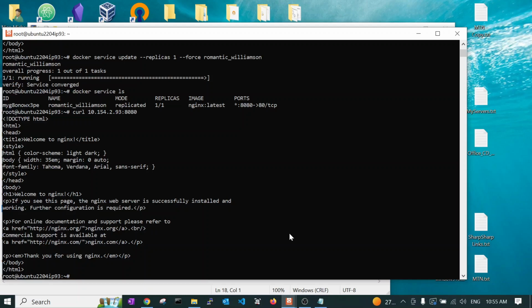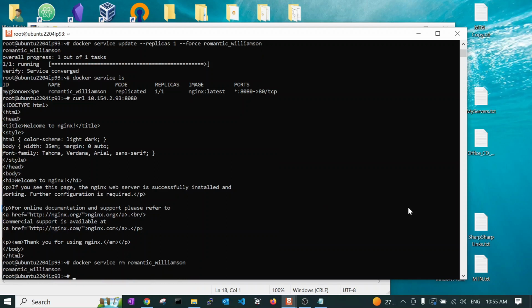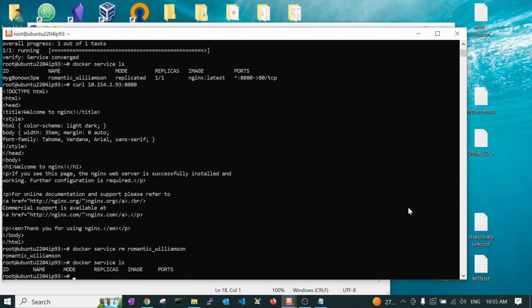We would now like to delete this service. So we will run this command, docker service rm Romantic Williamson. So the rm is going to remove the Romantic Williamson service. So let's run it. And it's gone, and let's verify that. Docker service ls. And we can see it's gone.